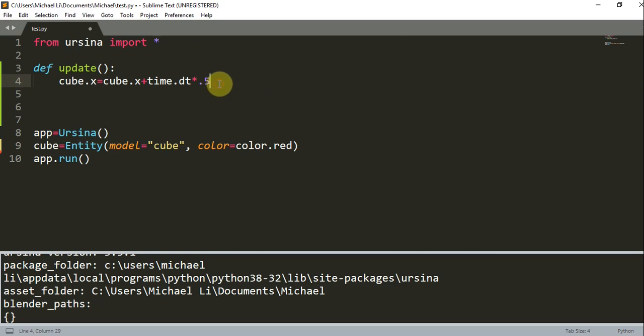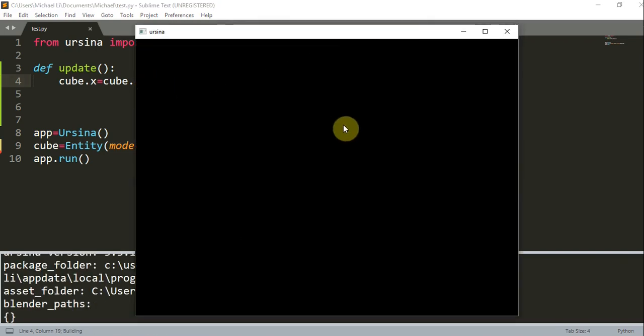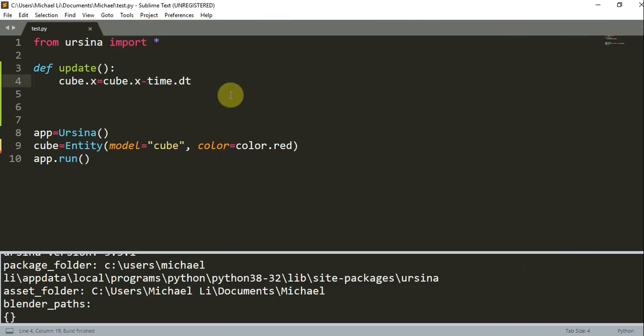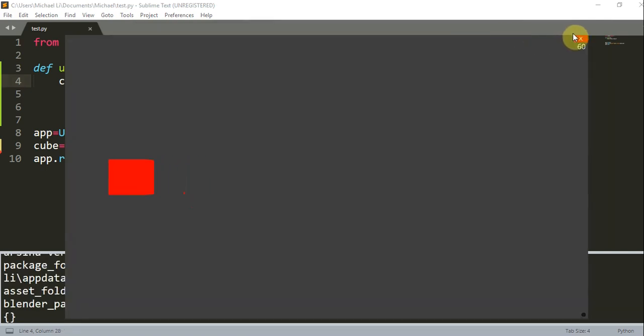So if you wanted to move left instead of right, instead of plus, you can write minus, and this should move it to the left, which it does. And you could still multiply by 2, or any other number to change the speed. There you go.